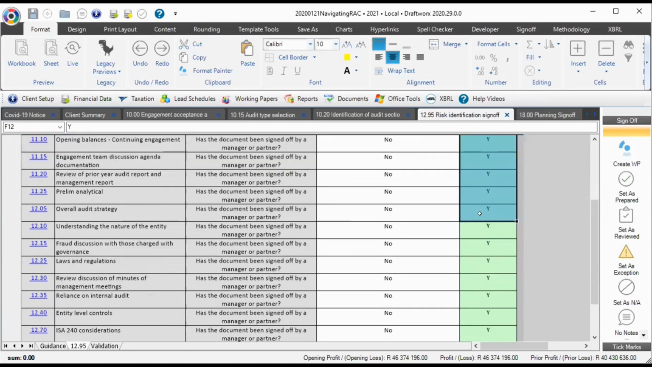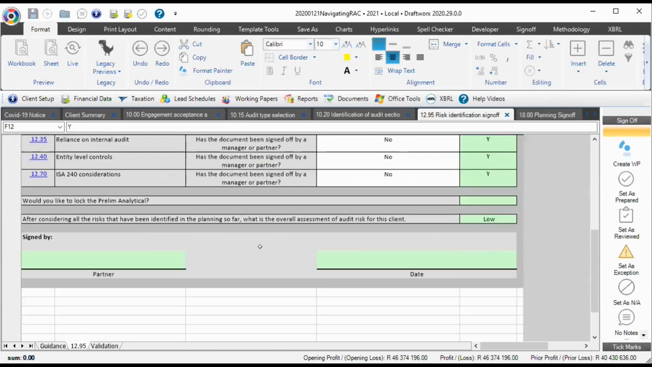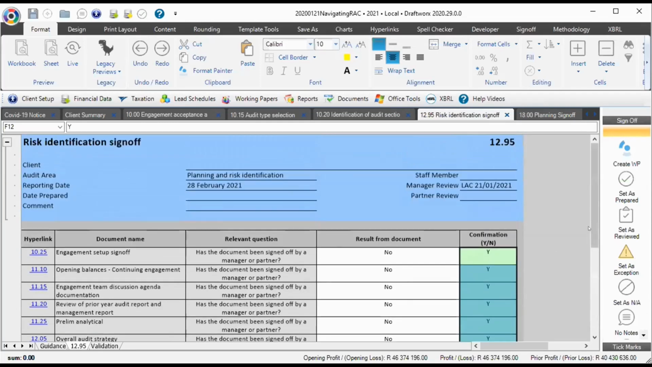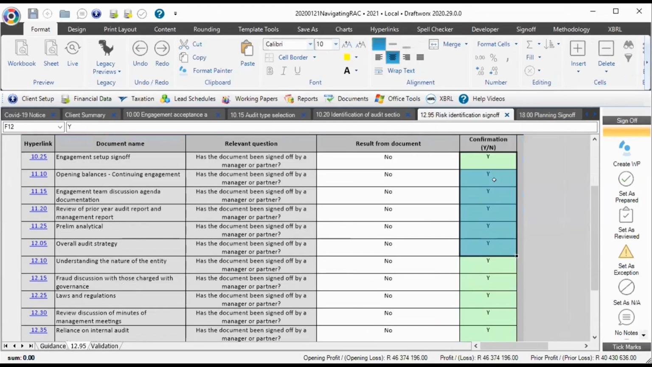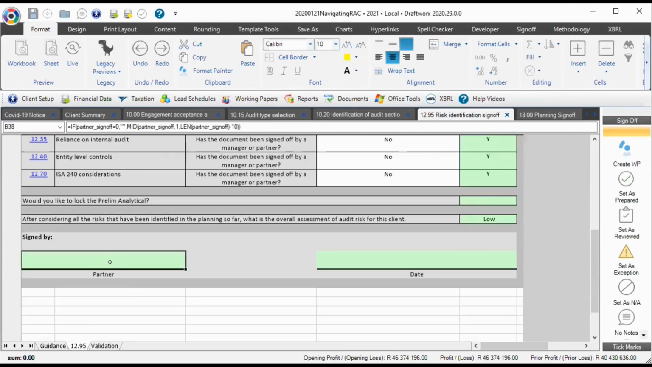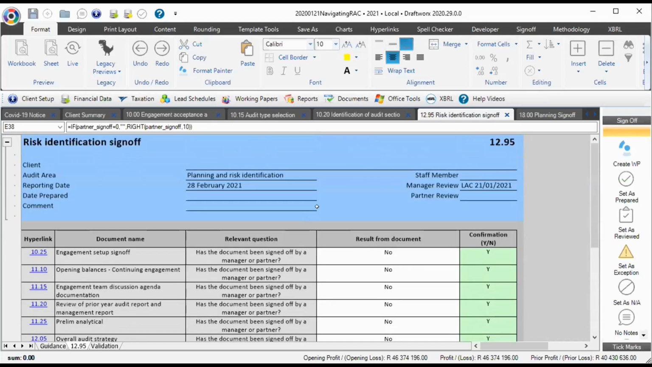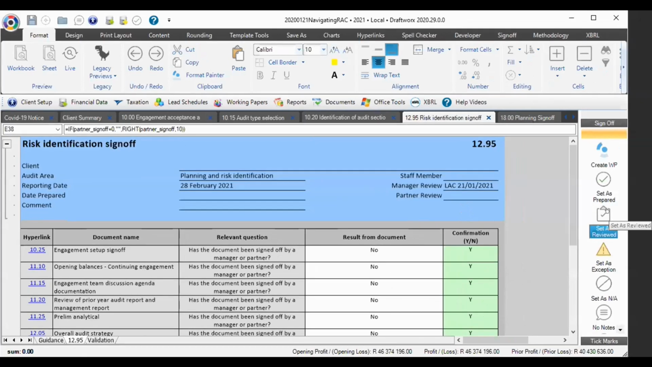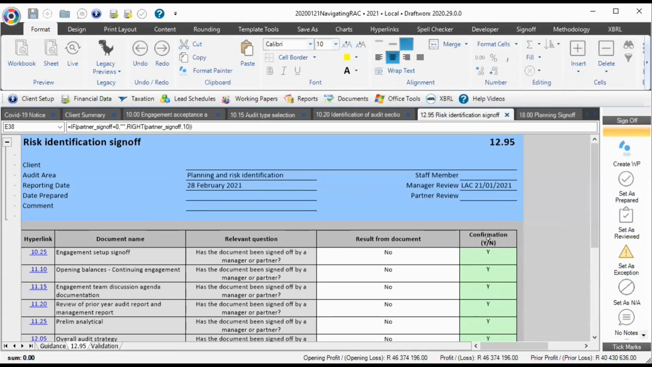Okay. There's a question about the date. This actually does require a partner sign-off. I'm not signed in as a partner. When I set it as reviewed, it put my initials and the date. If I sign in as partner, it will put the partner's initials and the partner's date here electronically for you automatically. So you don't need to manually put in the date. The dates will be completed as you complete each step. All right. So as you complete each sign-off, it includes the date and the sign-off. Okay.